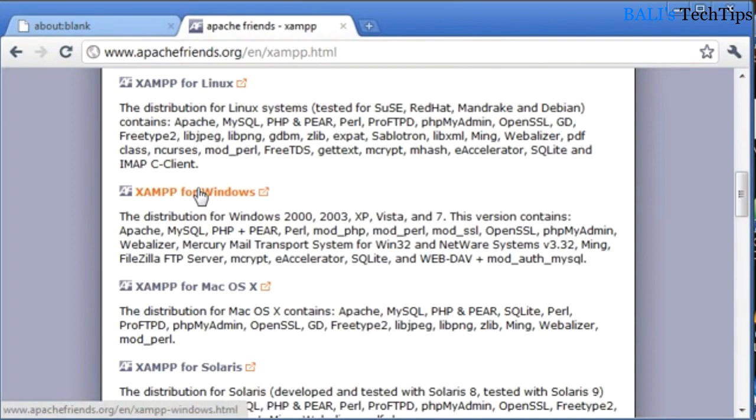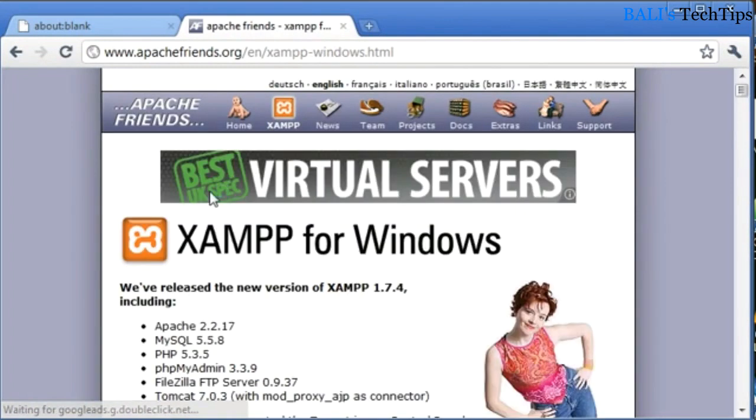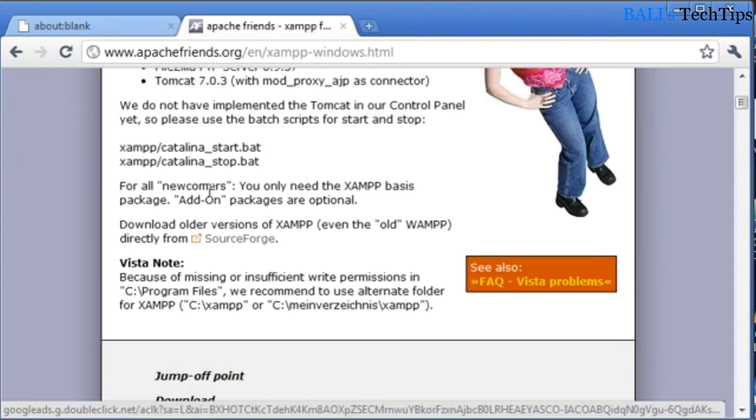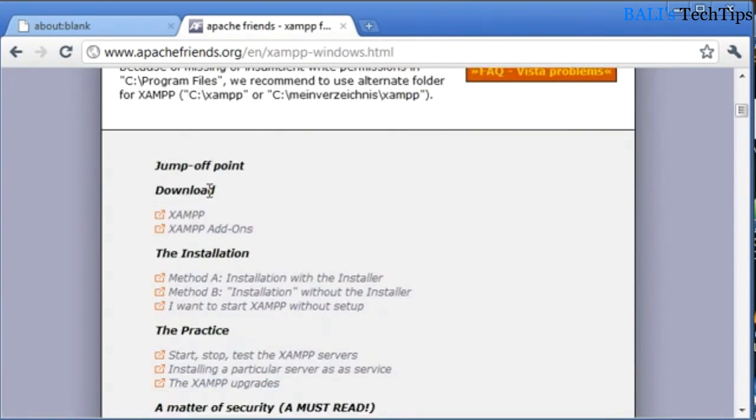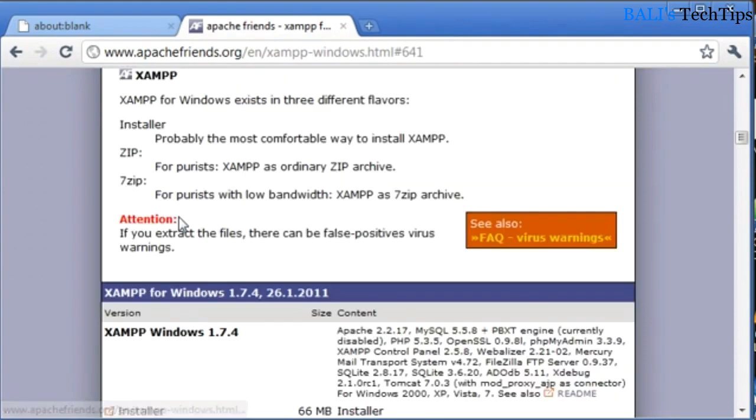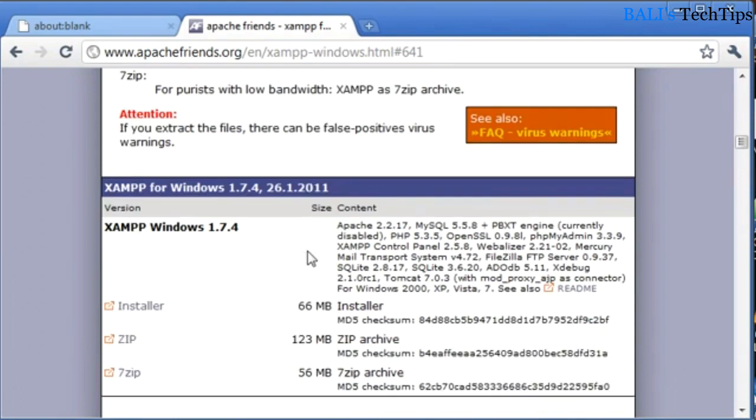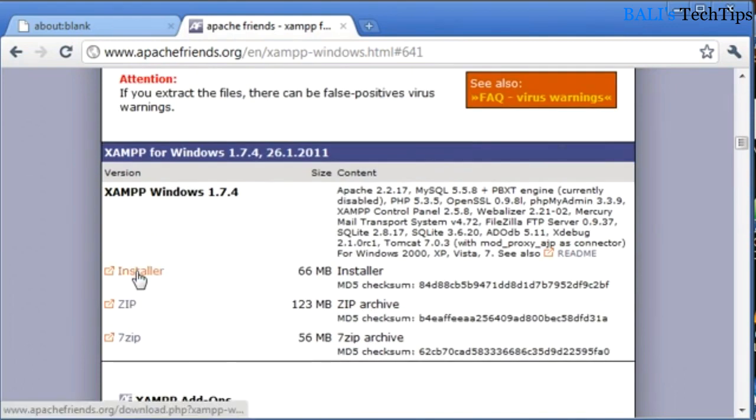Once you've clicked this link, you're going to come down and say download XAMPP here. The installation here says method A, installation with the installer or without the installer. We're going to choose XAMPP here, and we can click on installer. I'd highly recommend you install it with the installer. We're going to click that and it's going to download, so pretty simple stuff.